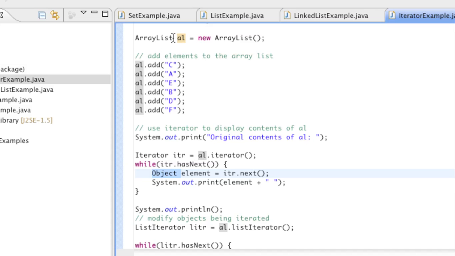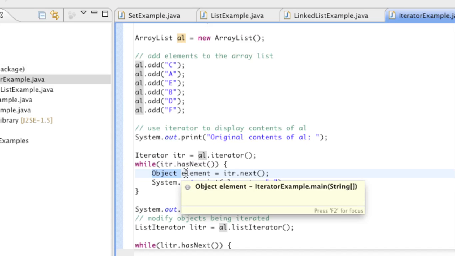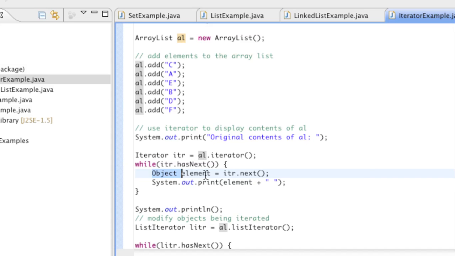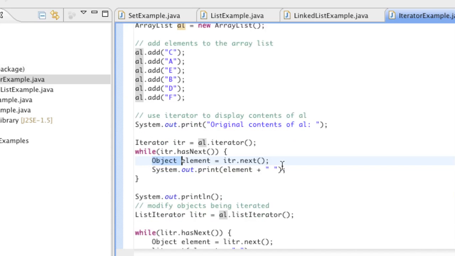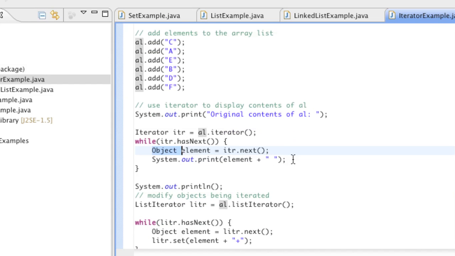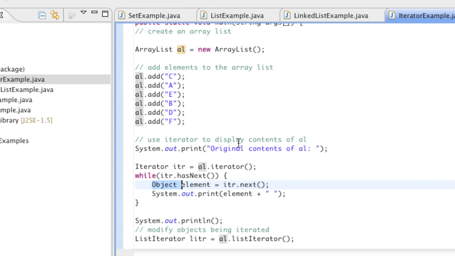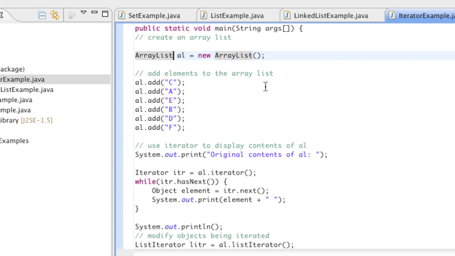If let's say I actually put string in here, which I can do, I can still use object because every string is an object. So for every element that is of object type, essentially, I'm treating them like objects, and I'm going through the next, and I'm printing out the element. Just simply printing out the object. Object's holding a string, so it's going to print out correctly. It doesn't actually matter. I can actually go in here and say string. I'm still going to get the same results, actually.